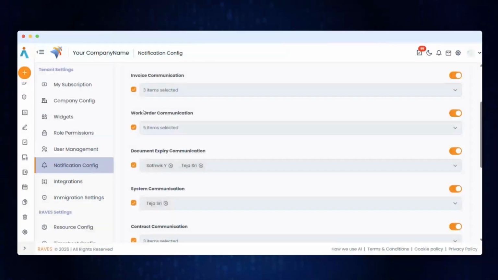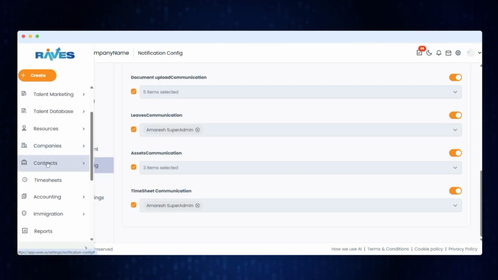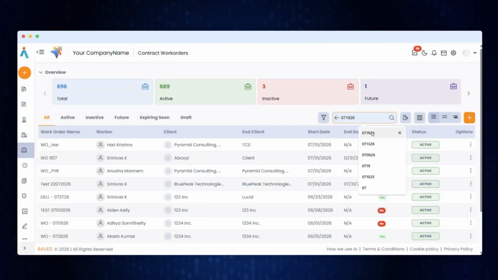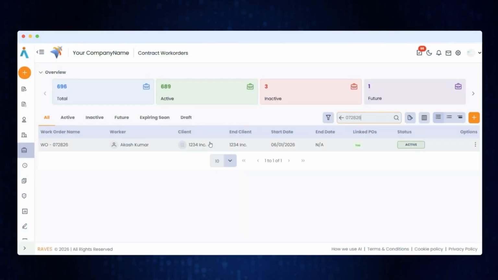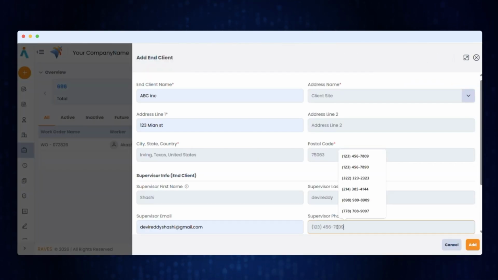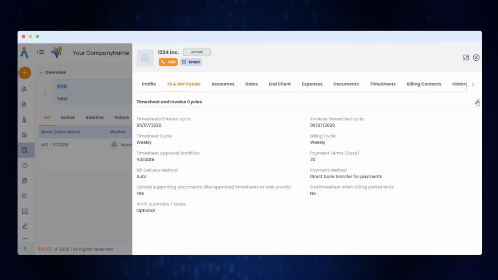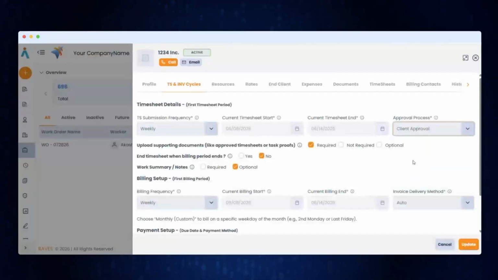And everything you can set up, notification configuration, invoice communication, who has to get, work order, document change, system communication, contract, anything it will change. Show you one other part where if you have direct clients and you want to change for them 7/28/26. I'm just putting a for external clients. We need this information. Now I'm changing this to client approval.